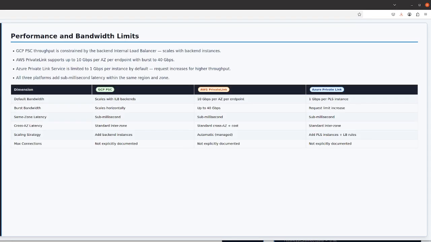Performance and bandwidth limits. Private service connectivity solutions introduce network hops and NAT translation that do not exist when services communicate directly within a VPC. Understanding the throughput limits, latency characteristics, and scalability constraints of each platform's implementation is essential for capacity planning and for evaluating whether private connectivity is viable for high bandwidth or latency-sensitive workloads.